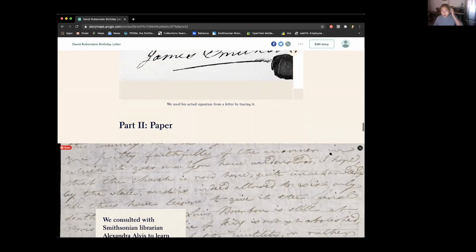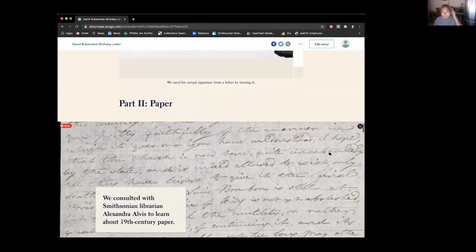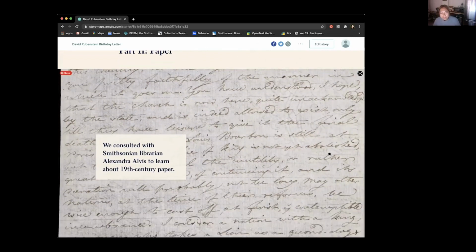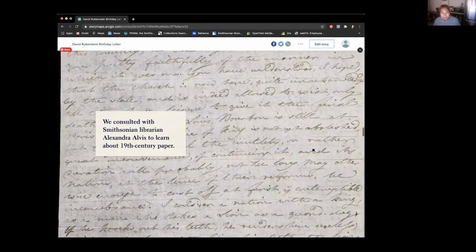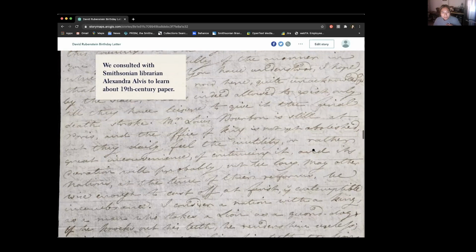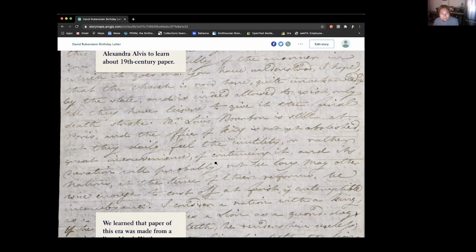For the second part of my research, I looked into papers, and we actually spoke with one of our Smithsonian librarians to learn more about 19th century paper. We learned that they used a lot of linen blend papers. So we spoke with our printers to find a paper that looked a lot like this, where you can see the grain and the lines in the paper.